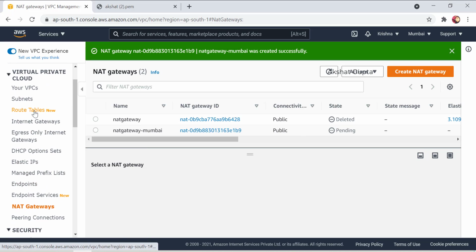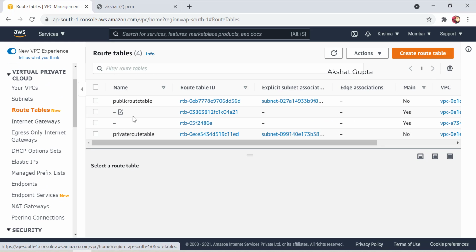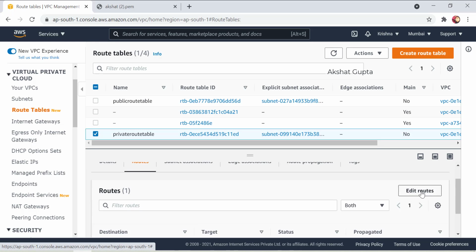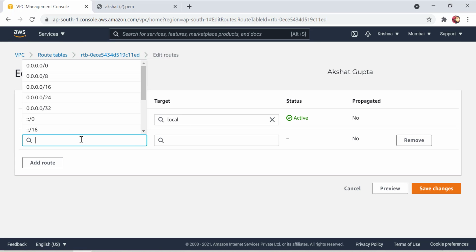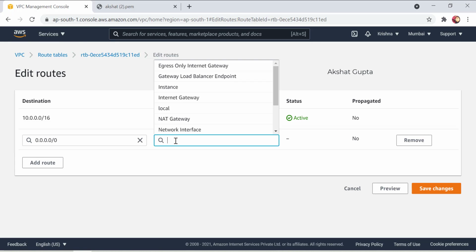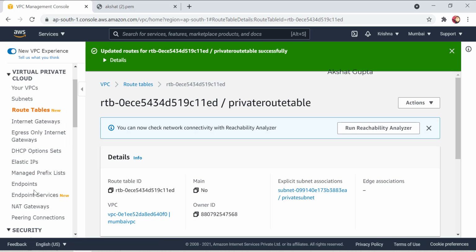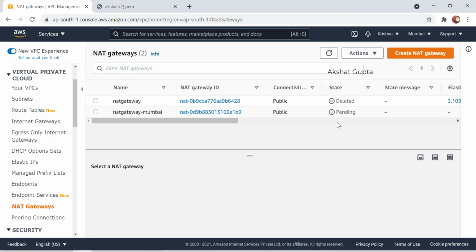Meanwhile, let's go to the route tables, and in the private route table, let's go to routes, and here let's edit the routes. Here, add route. Okay, so let's connect it to the NAT gateway. Here I have connected to the NAT gateway, and let me just save the changes. Fine, perfectly fine. My NAT gateway is still pending.